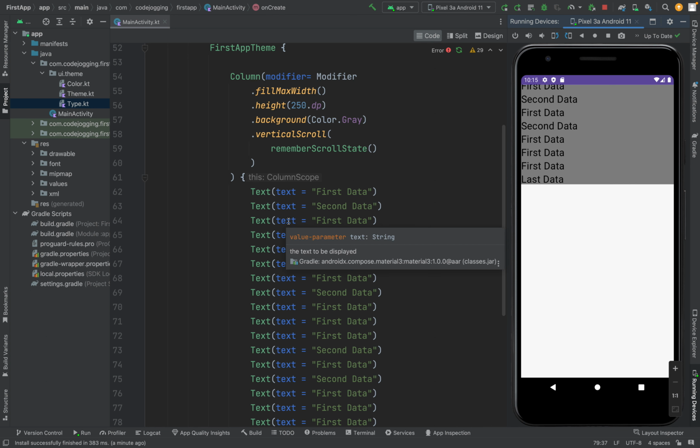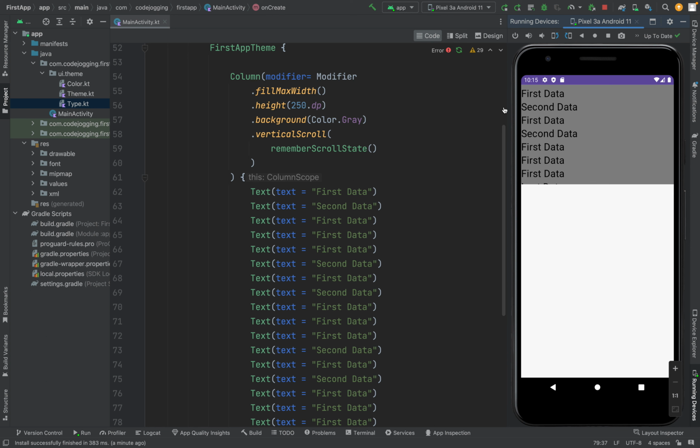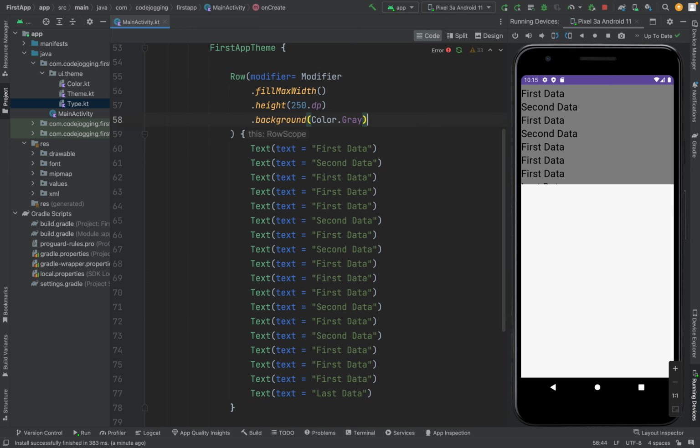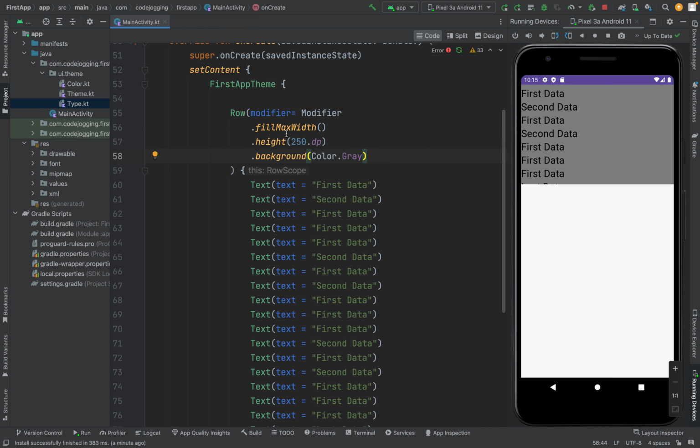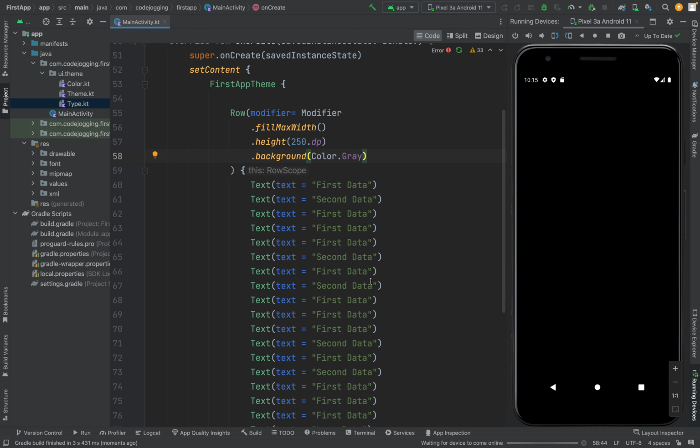Now let's look at where we can arrange the text horizontally. We don't want our user to scroll like this, but we want them to scroll horizontally in order to view all the text. Okay, so for us to do that, you have to change the column to row. Then we won't need this. Okay, so let's run it again and see what's going to happen.